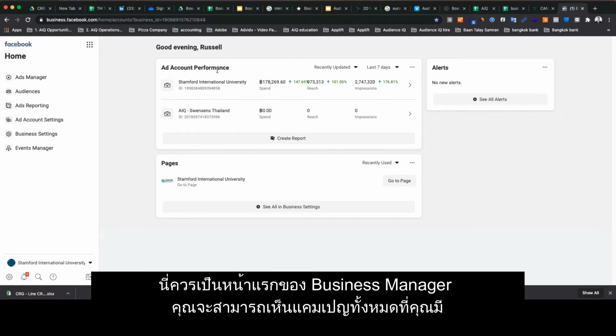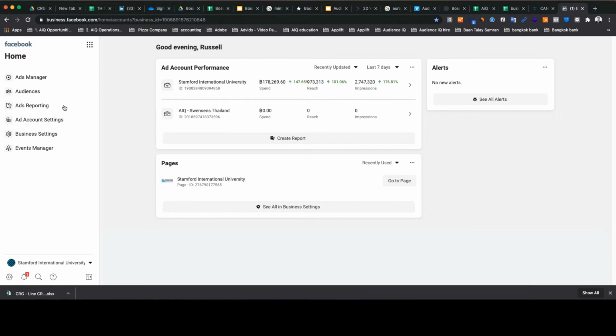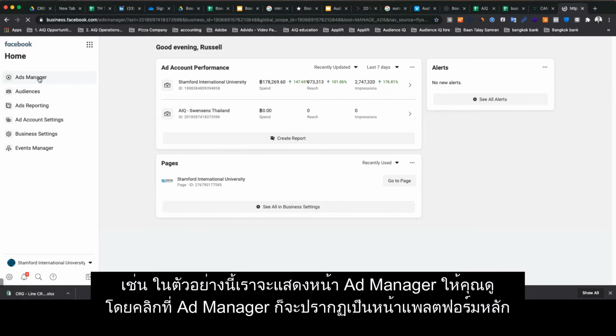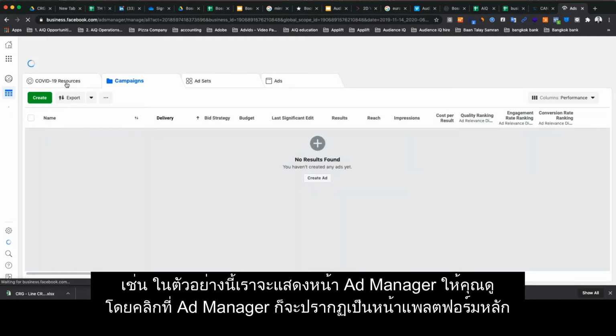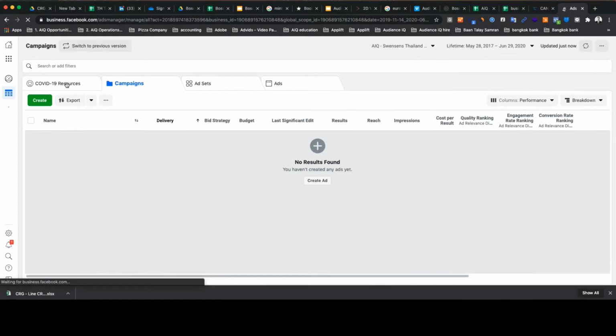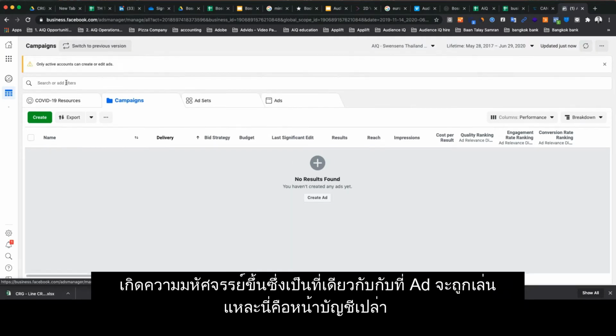accounts that you have, pages that are connected to your account. But more importantly is over here, you have the menu items. So for this example, we want to show you Ads Manager itself. This is where you want to click on Ads Manager there. This is the main platform where all of the magic happens, where all of the ads are played, they're set up, and I want to show you what a blank account looks like.